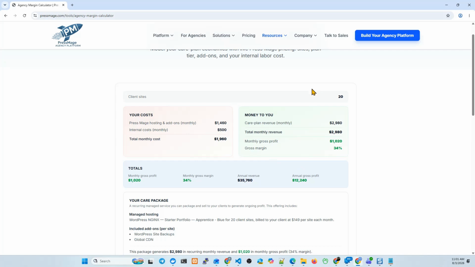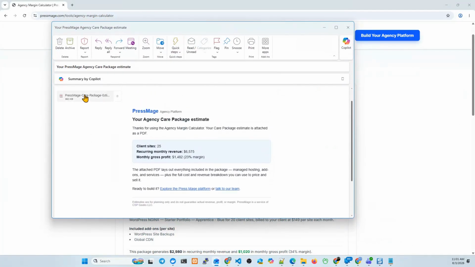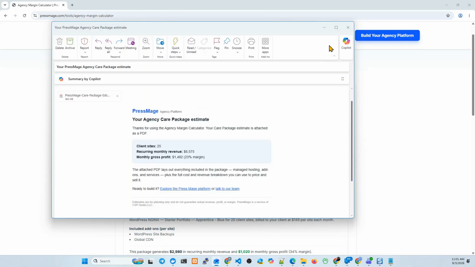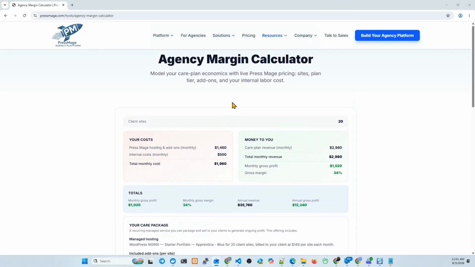The email includes a summary of your estimate along with a detailed PDF report you can download for your records. Here is what that email would look like, and here is what the PDF file looks like. So you receive all the information that you entered as well as the counts. So you can run multiple of these reports and really see how you could utilize Mage for your business.